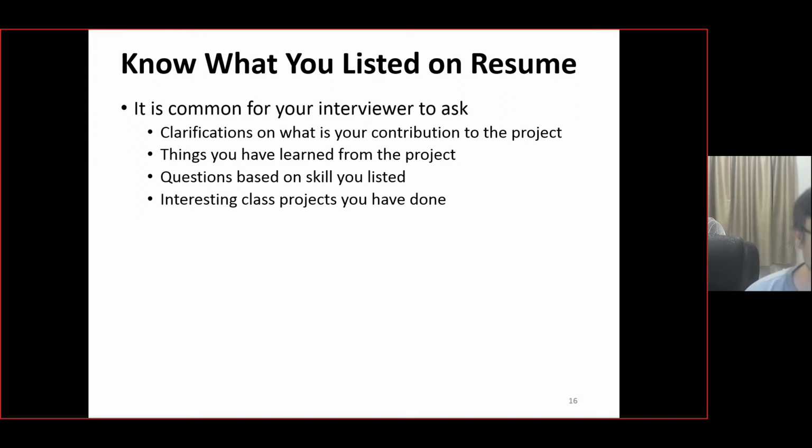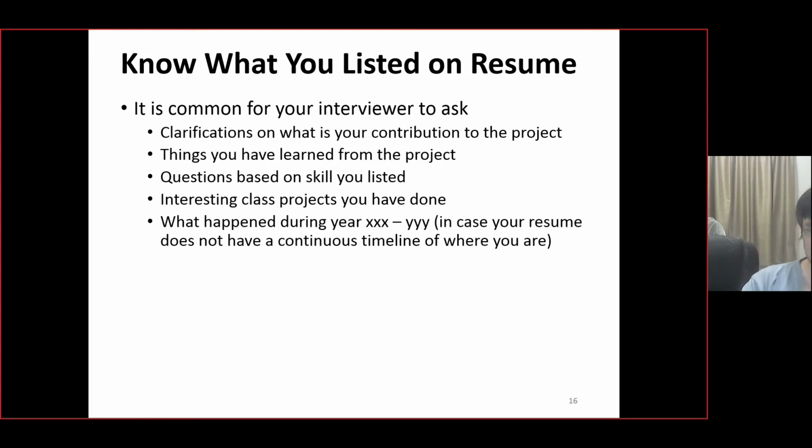It can be a question based on a skill you list, or it can be a question based on any interesting class project you've done. If your resume has a gap year, they may ask, okay, what about this year that you didn't say anything about in the resume? What have you done? So you can say, hey, I packed up and traveled the world, it's fine. Actually, that's a totally legit answer if you did that. They may ask, anything interesting from that year you can share? They don't just want to see you as a professional, but also as a colleague, as a human being.